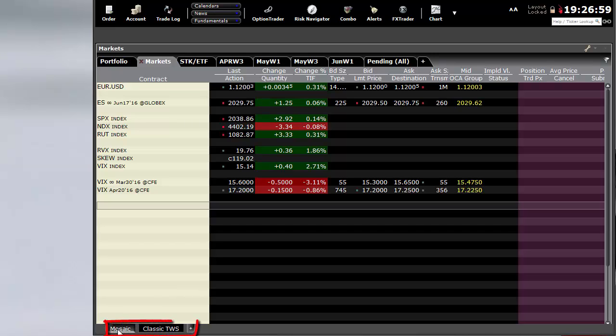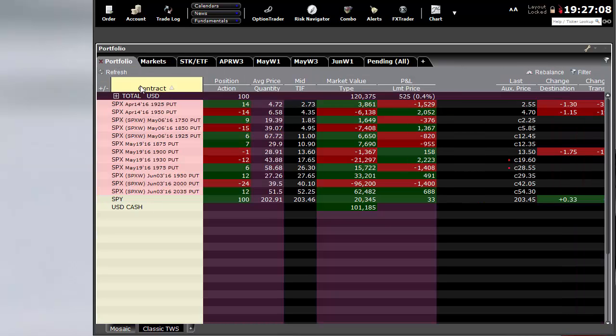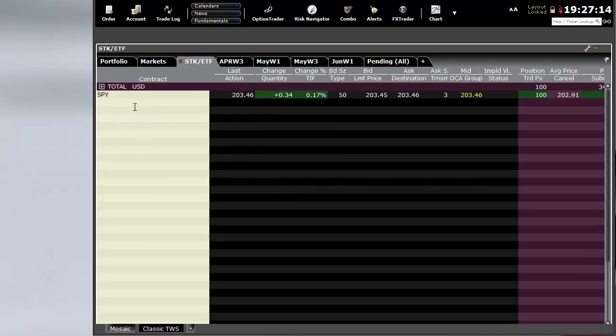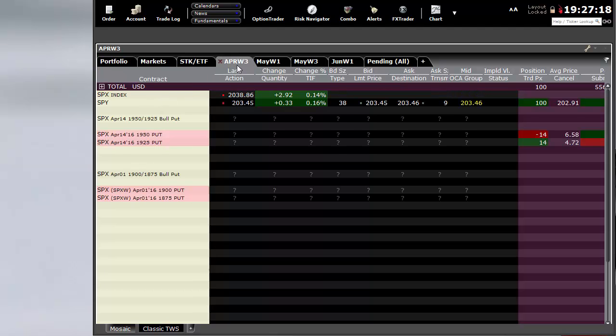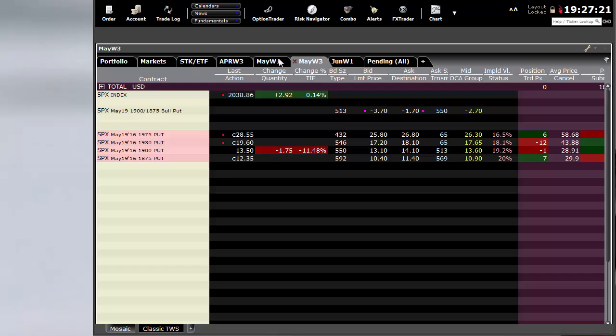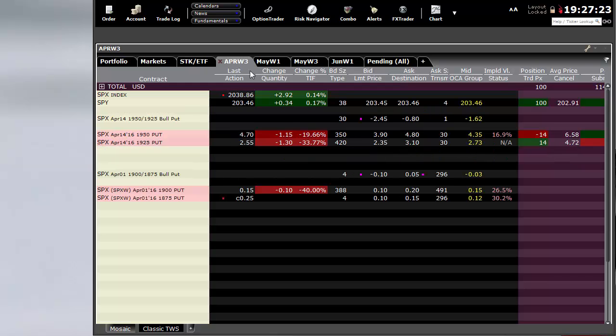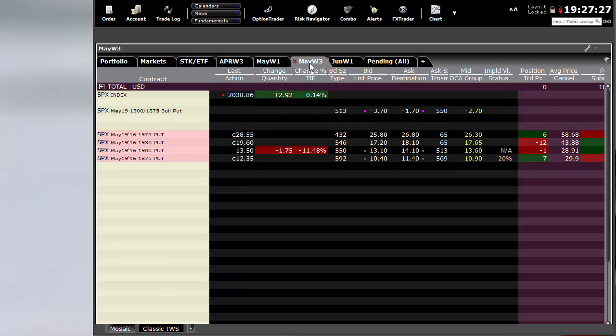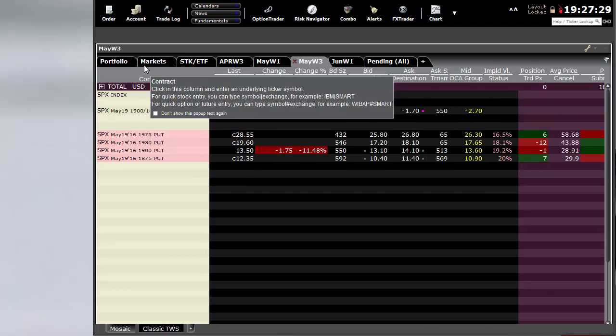So instead of using Mosaic down here at the bottom, I'm using Classic Trader Workstation, or TWS. And I've got different tabs set up. Portfolio is all my open positions. Markets, I'm just monitoring the markets. Stocks, ETF, right now I just have the SPYs, but if I wanted to trade stocks, I'd put those in here. And then the different monthly or expiration cycles. I trade SPX a lot in the weekly, so this is the May week 1 expiration, the May week 3, which is the normal monthly, etc.